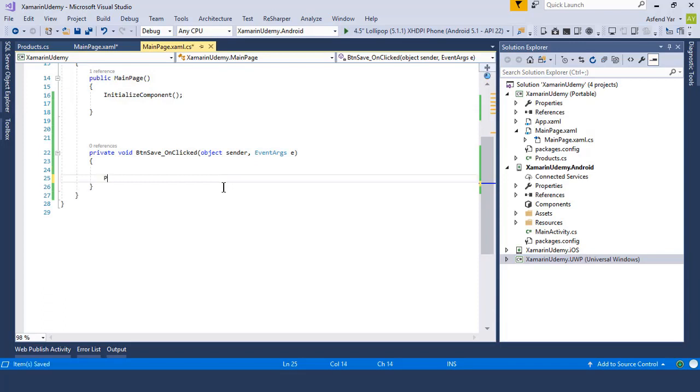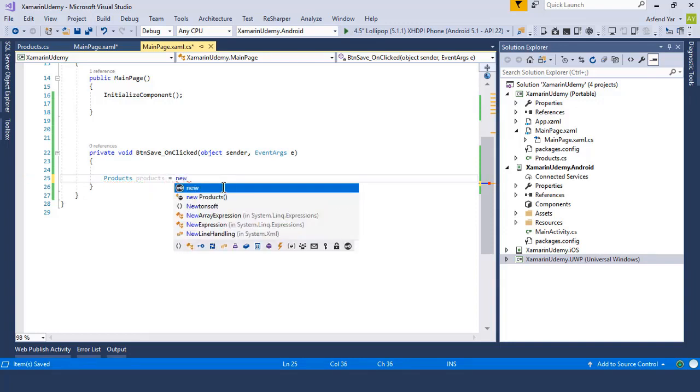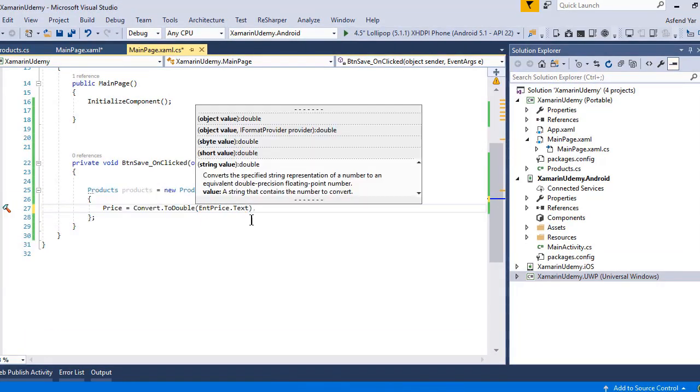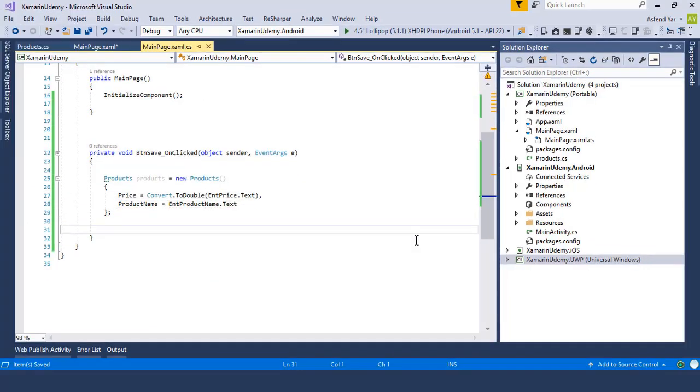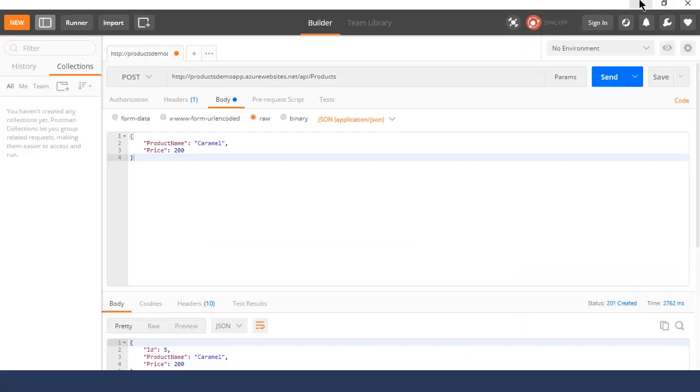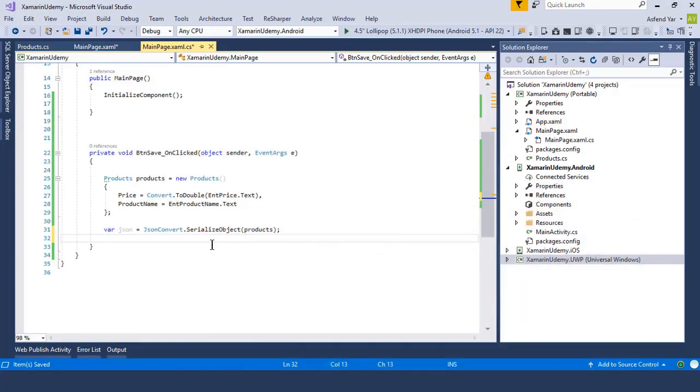So let's switch back to the Xamarin Forms application and let's create a new instance of our product class. And let's assign the entries' values to the properties of this product class. After this, let's serialize this product object, because in order to save the data to the server, we need to send the data in JSON format, just like we have sent the JSON in the Postman earlier.